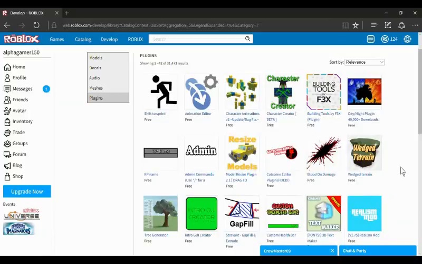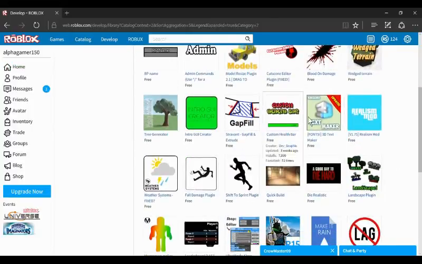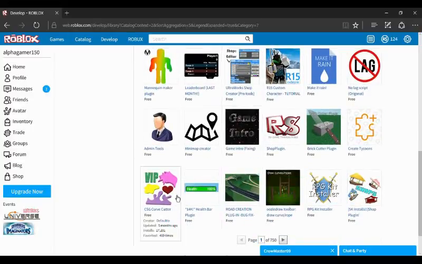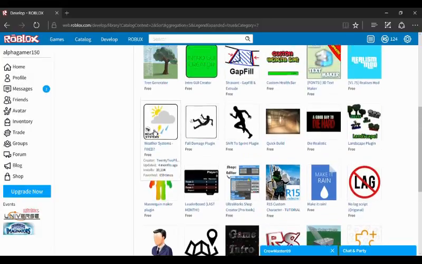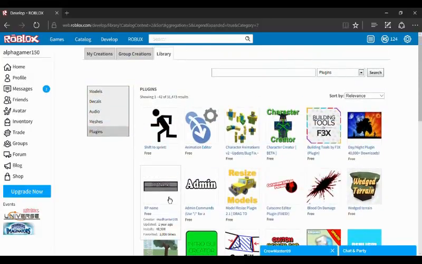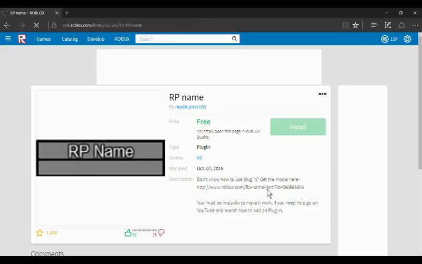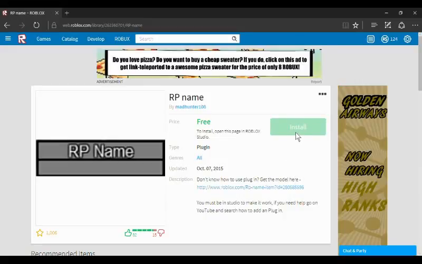Right, everybody, we are now in my web browser. I'm going to be getting some plugins for our game to play on. First thing, we are going to look at these plugins. Now, a lot of them are really good, however, I don't want a load of these. So, the first thing we're going to do is get this RP name. A lot of roleplay Roblox games have this. So, basically, we're going to hit install.